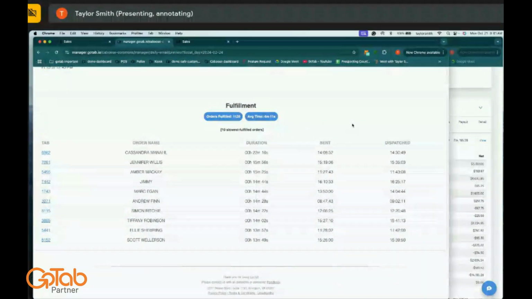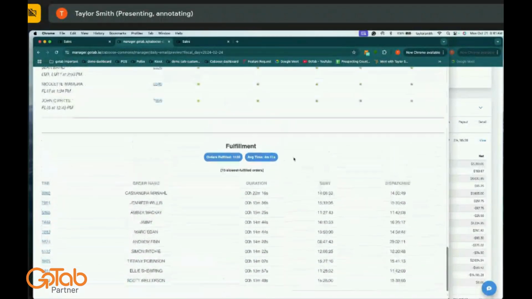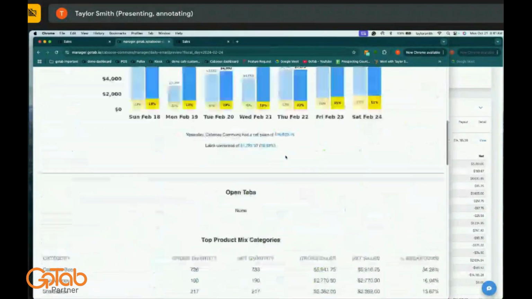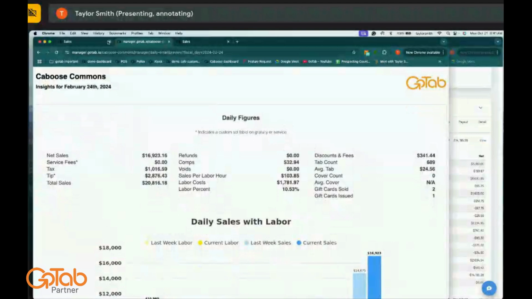The final thing here is the fulfillment metrics. I'm not sure if you're going to lean into these too heavily, but you can see ticket in to ticket out. We'll show you how many orders you had and what your average ticket time was. And this is customizable from top to bottom or bottom to top, depending on how you want to view it; your onboarding manager can deal with that. So that's the daily email part of it.